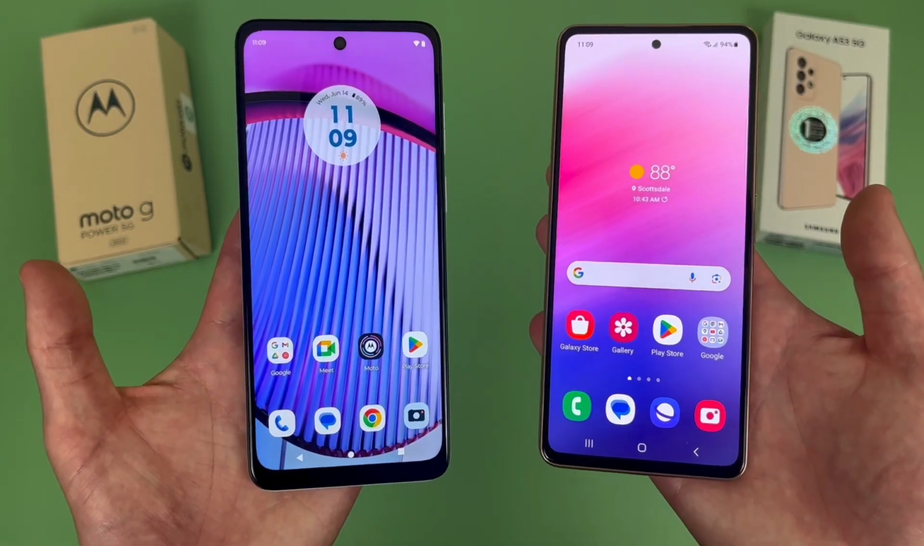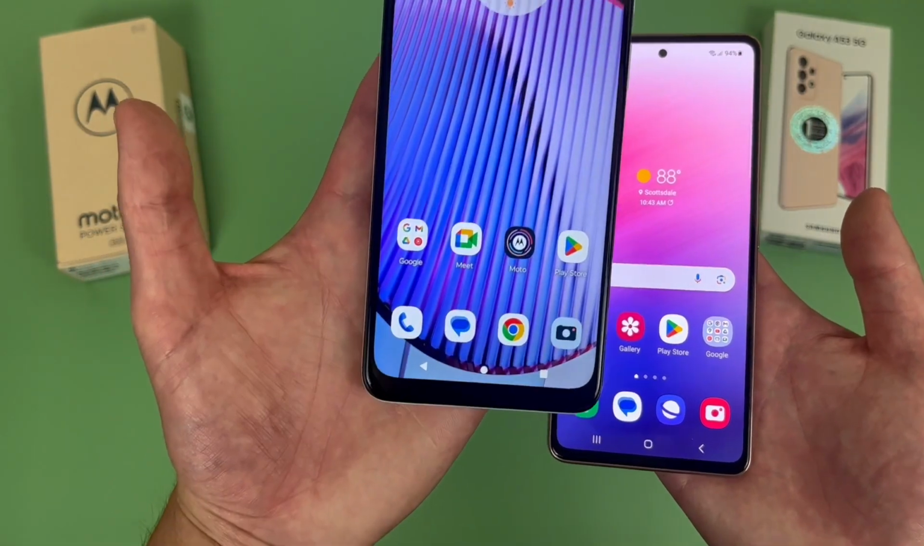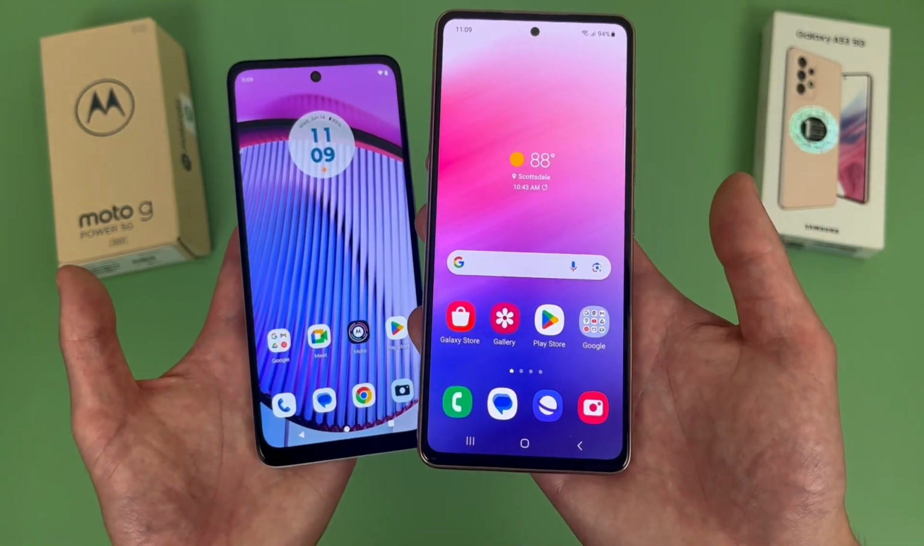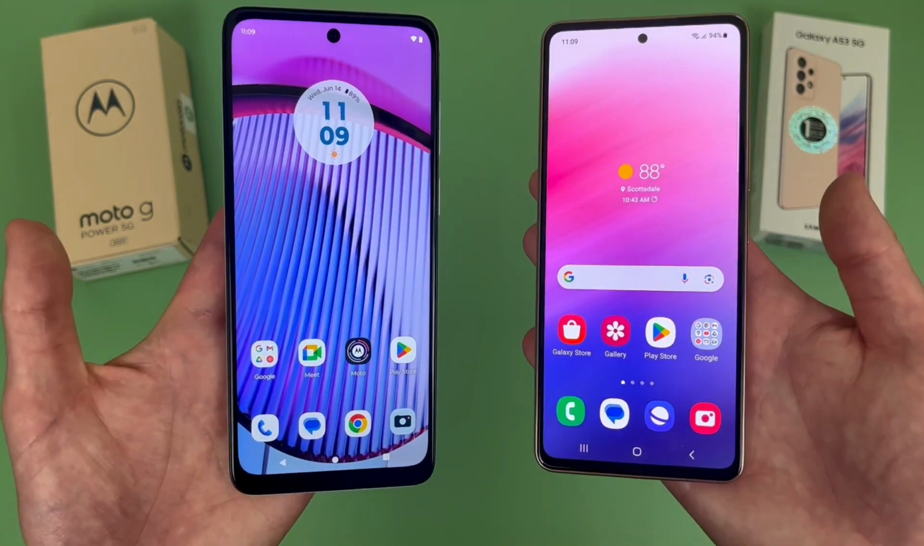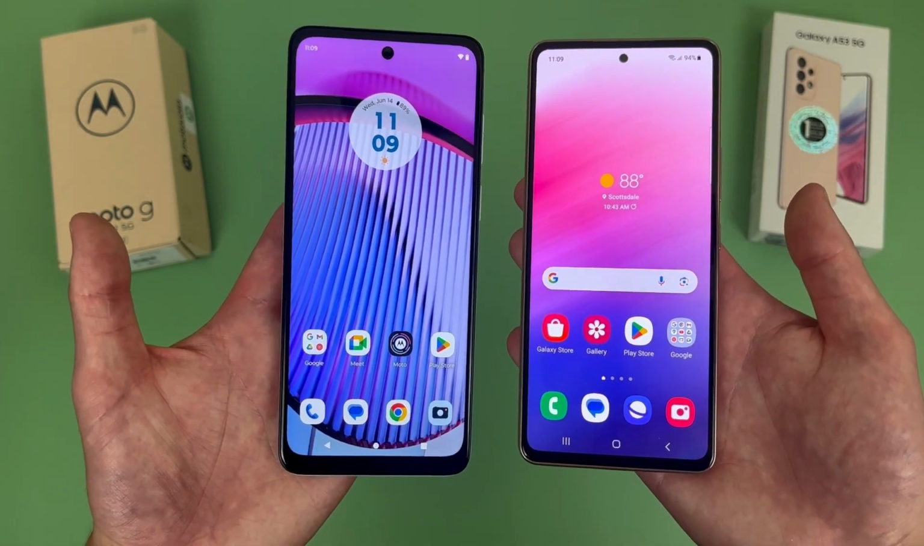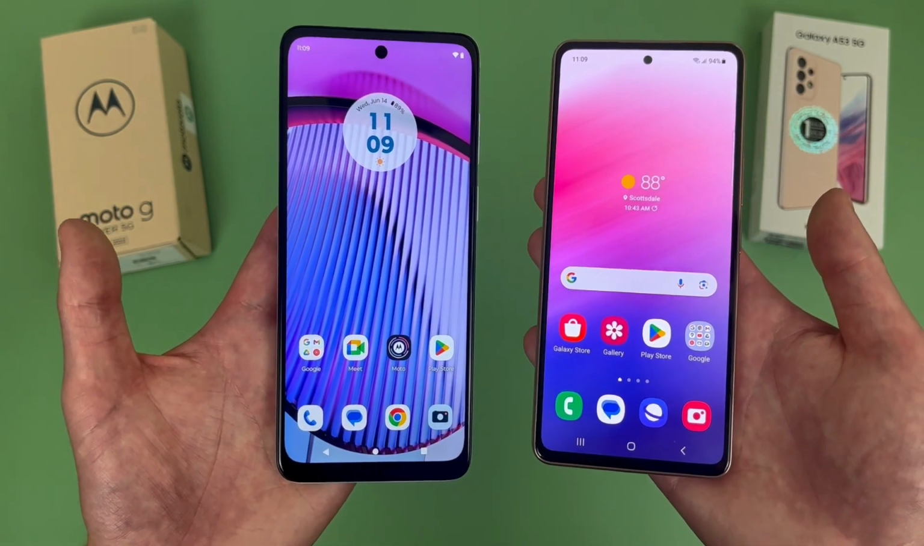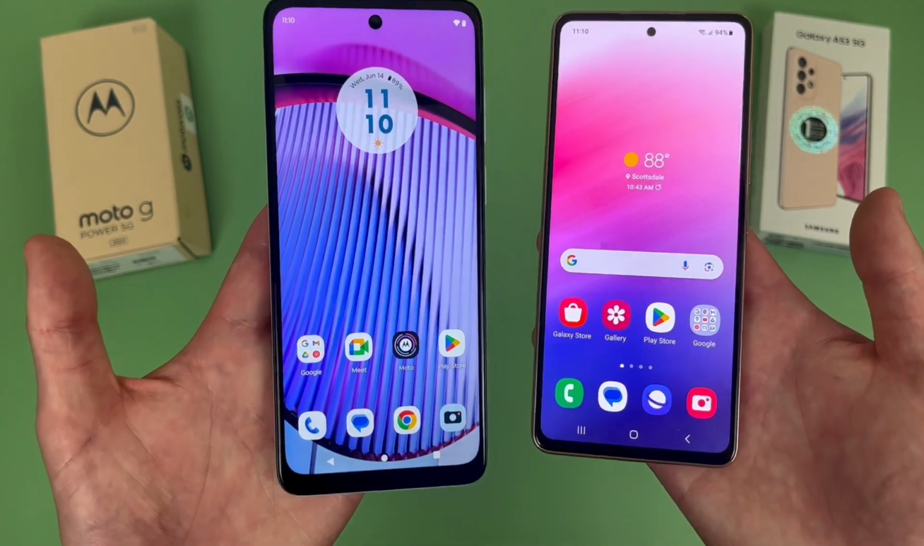Now both phones here have 5000 mAh batteries, with the Moto G Power 5G supporting 15W fast charging, and the Samsung Galaxy A53 5G supporting 25W. So great batteries here. With either phone, you can expect to get great battery life and longevity. So if you're in a situation where maybe you're not always around a charger, but you still need to use your phone all day, for that kind of use, either phone here will be a great choice.